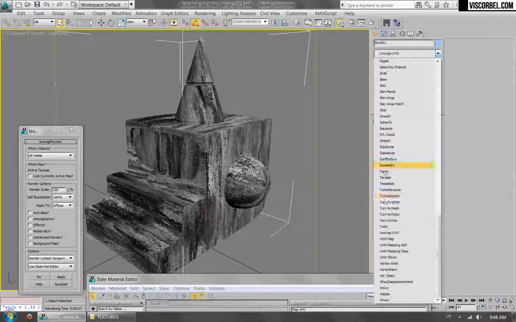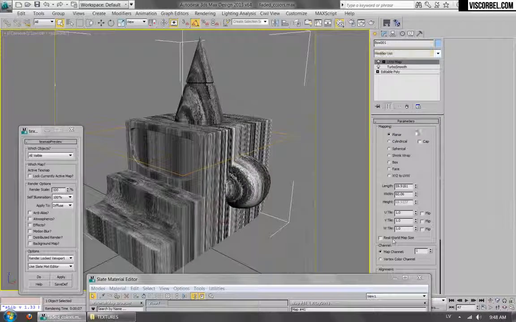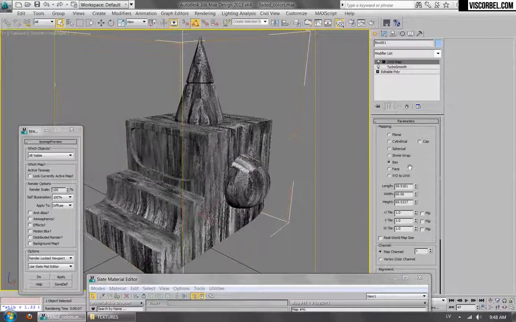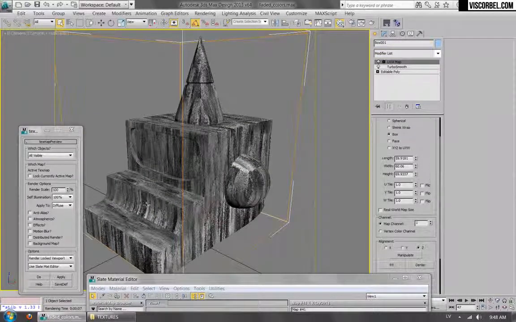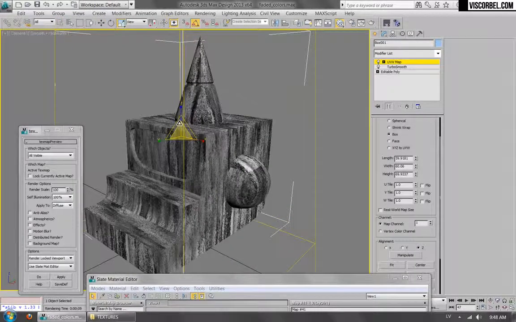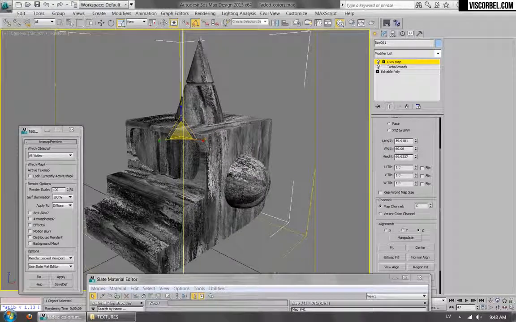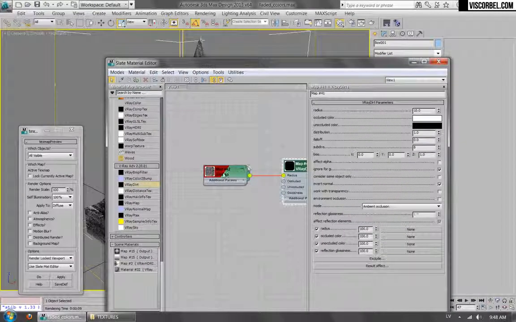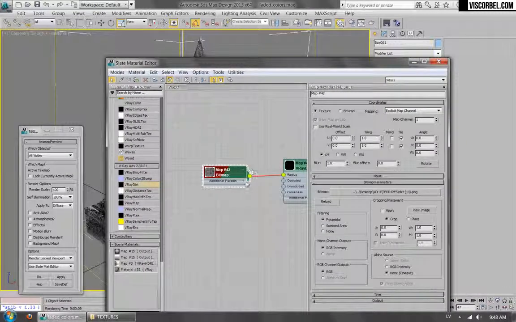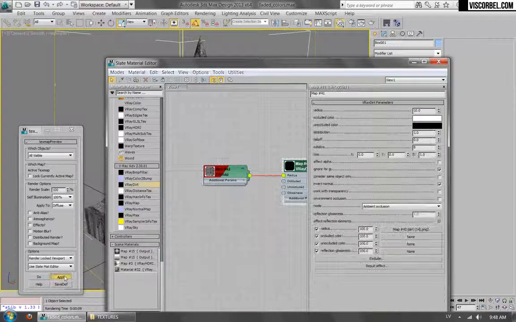So I'm just gonna go for a very quick fix. I'm just gonna add the UVW map, change that to box, and make sure everything is nice and vertical. I like the size. And change the map channel to number 2. So this way you don't mess up the existing UVs, but you still get correct mapping for this particular bitmap. So the one thing you just have to do is change the map channel for the bitmap as well. Okay, perfect. And now let's check out the mask.